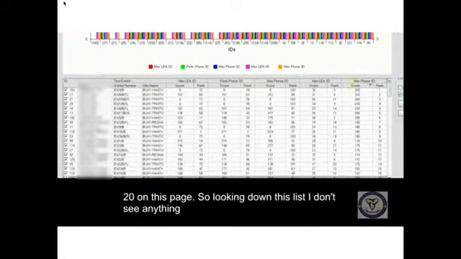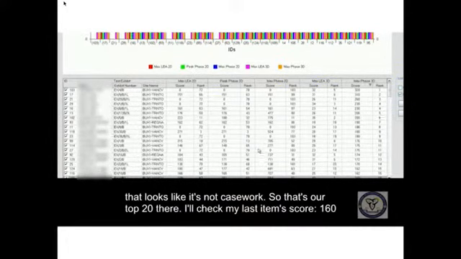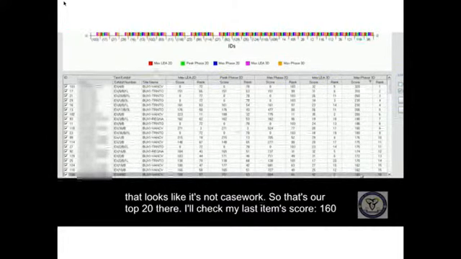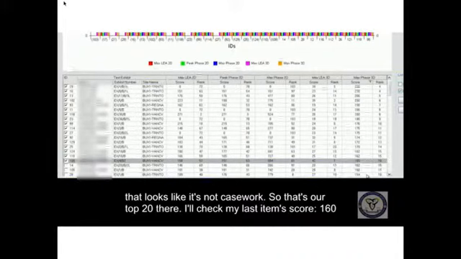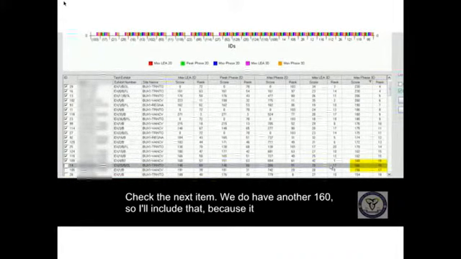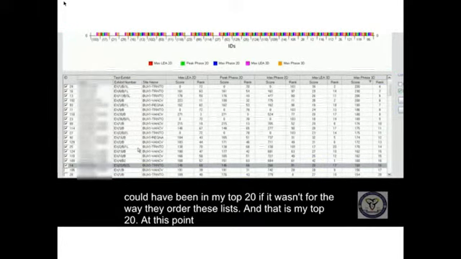Looking down this list, I don't see anything that looks like it's not casework, so that's a top 20 there. I'll check my last item's score, 160. Check the next item, and we do have another 160, so I'll include that because it could have been in my top 20 if it wasn't for the way they order these lists. And that is my top 20.